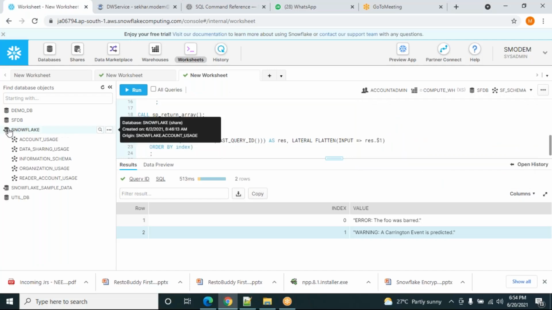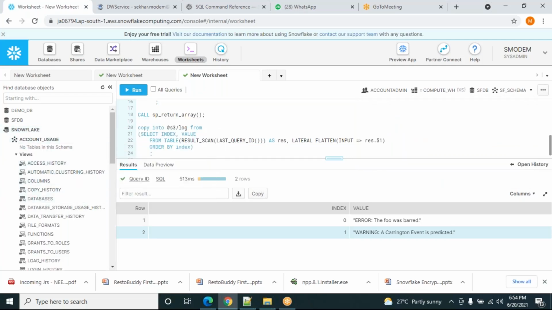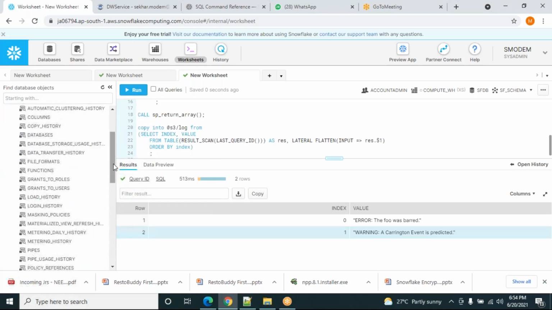So Snowflake account usage, you have all the columns here. Copy history, whenever you copy data, copy into a table, you have all the metadata here. Databases here, file formats here, functions here, and what are the roles that are given, all the roles related stuff. Load history, how did you load the data here. Login, when was the user logged in, all this stuff.